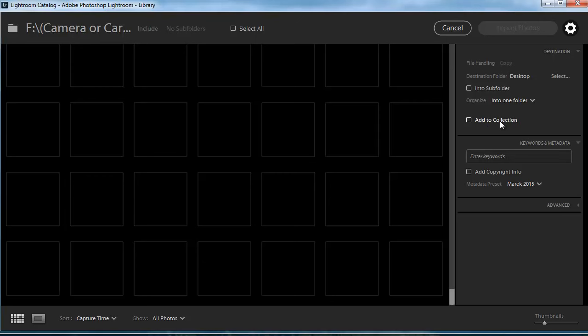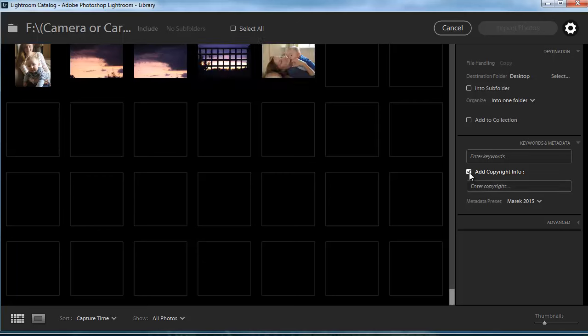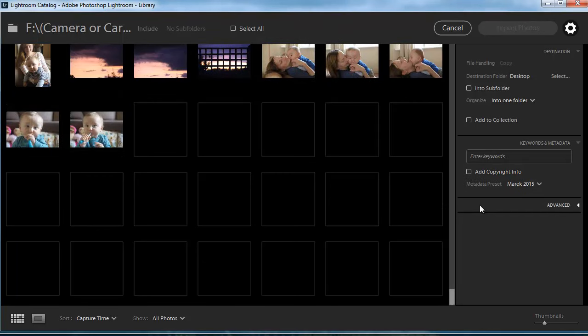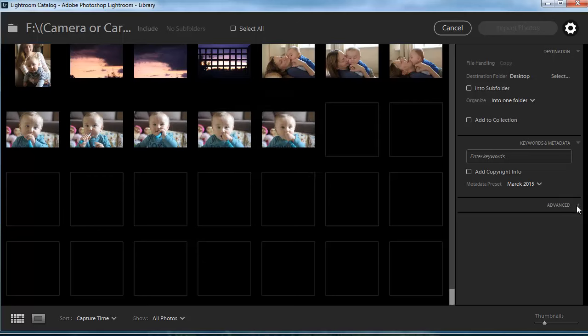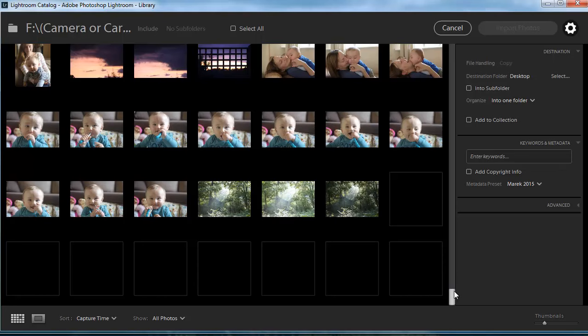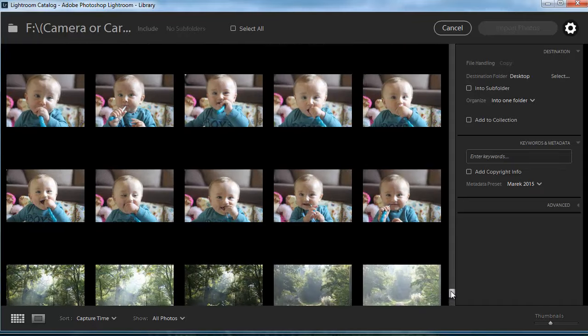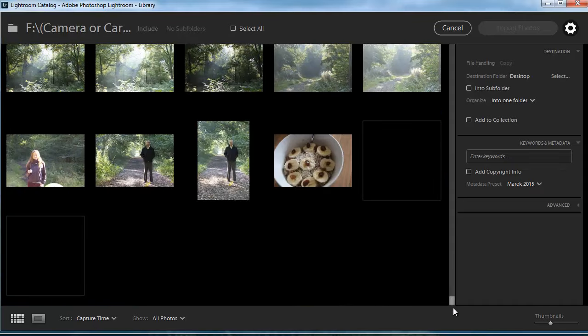You can add to collection. This was new when Lightroom CC came out. You can add keywords. So this is still here, but the layout actually just changed a little bit. You can add copyright information as well, as well as your metadata preset. So you could add a copyright in here as well. Okay. And under advanced, you've got some extra options in here. So it's still loading some images. You can make them bigger and smaller. So if I make them bigger, just to show you some of these images here at the end.